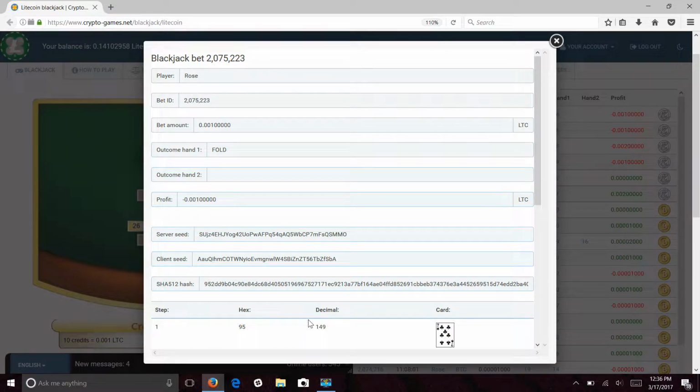So now what you can do to verify is check that the SHA 256 hash is identical to what was given to you beforehand, and it was created from the seed now shown to you, hence proving the bet result hasn't been tampered with. SHA is short for Secure Hash Algorithm.